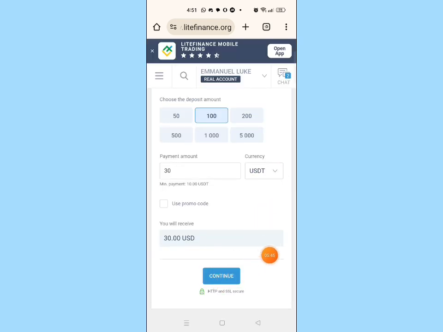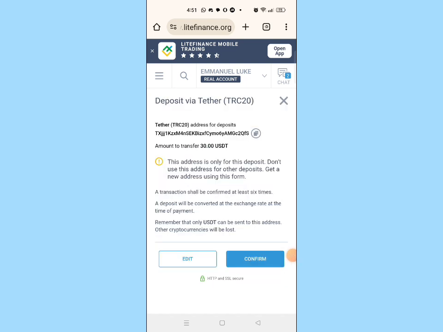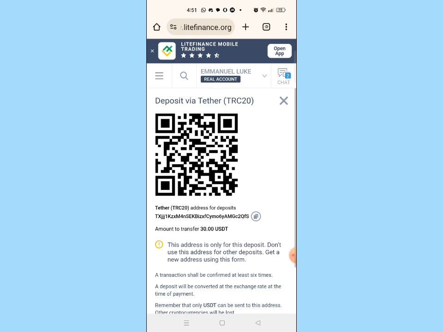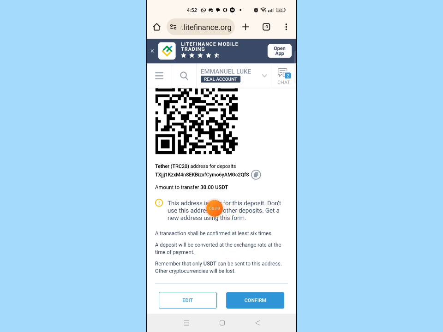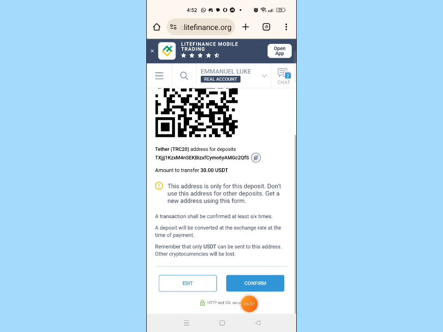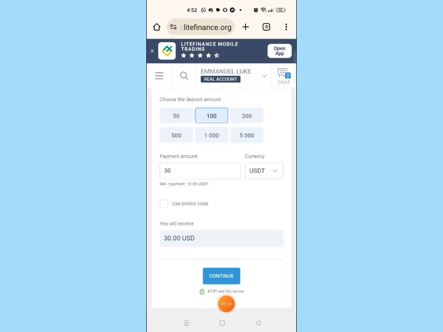So we'll now click on continue. Remember, once you click on continue, you need to fund it immediately for it to be credited. Okay, so this is the USDT TRC20 address for deposit. Amount for deposit is 30 USDT. If you want to edit it, if you want to add or reduce, you come and click on edit. You see it will take you back. But if you want to go ahead, you now click on continue.